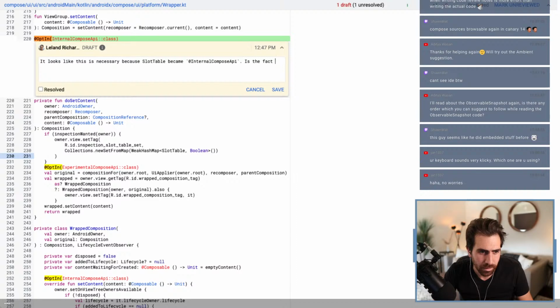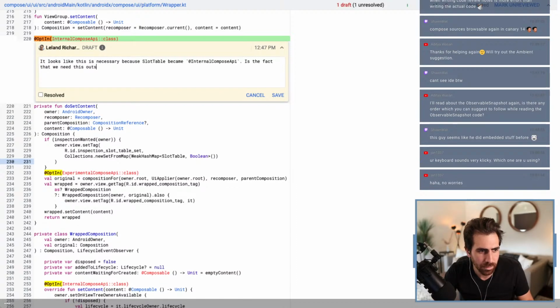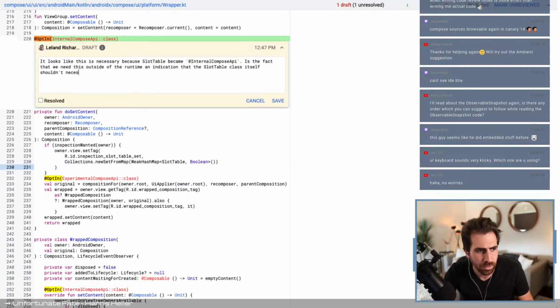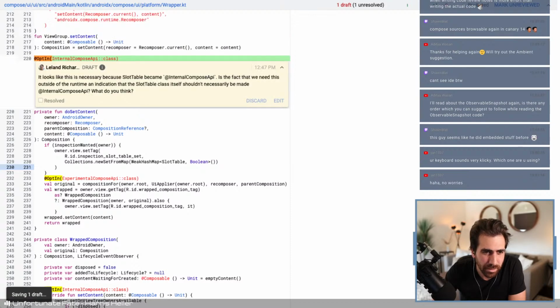The fact that we need this outside of the runtime is an indication that the slot table class itself shouldn't necessarily be made internal. Do you think? Just something to think about. It's not the end of the world.